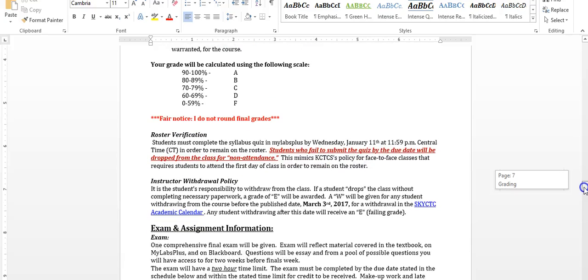Grade scale is normal. Okay. If you don't complete the syllabus quiz in MyLabs Plus by Wednesday, January 11th, by midnight, you will be dropped from the class as a non-attendant student. I will not extend this deadline for anyone for any reason. In the past, when I've done that, those students have not been successful. So I think I will be doing you a favor by not letting you be in the class.